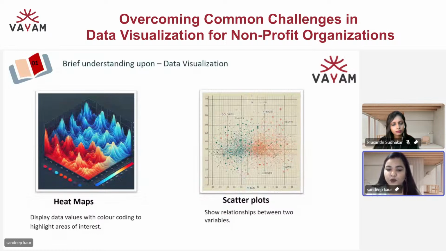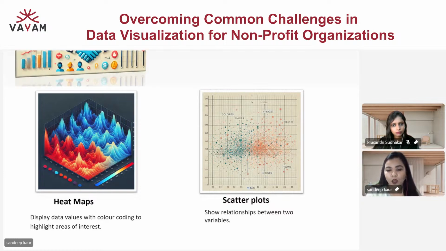Heat maps usually display the data values with color coding, highlighting the area of interest or any kind of segments. Scatter plots show the relationship between two variables. So these are basically the majority of graphs used when we are working on our data visualization.